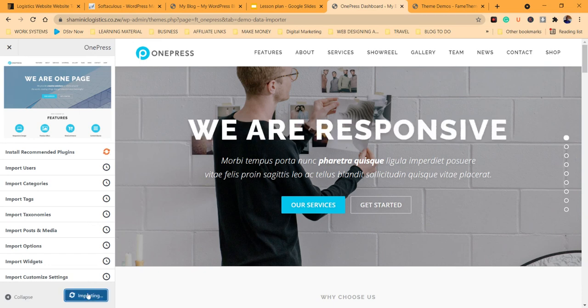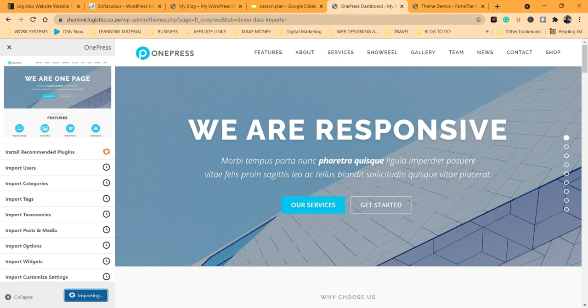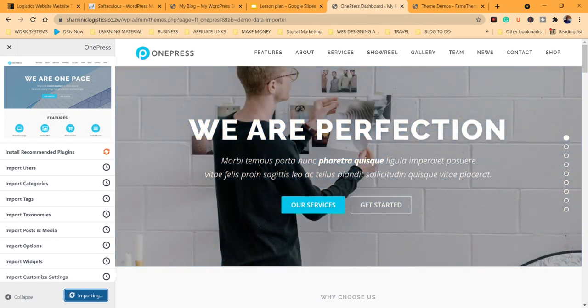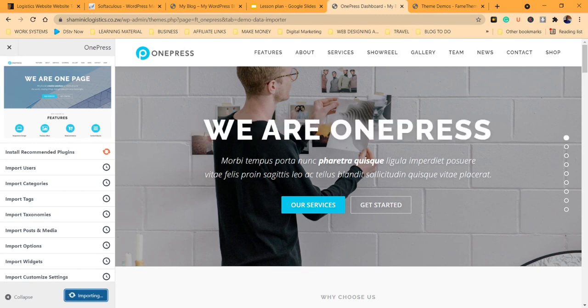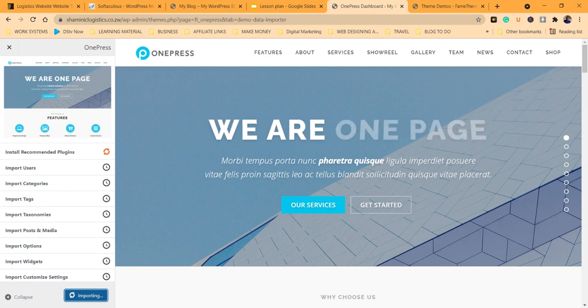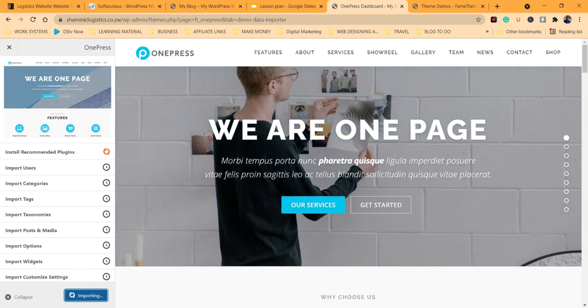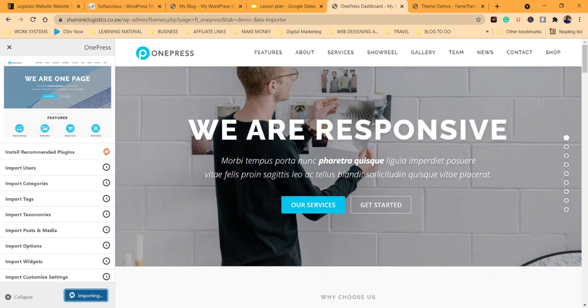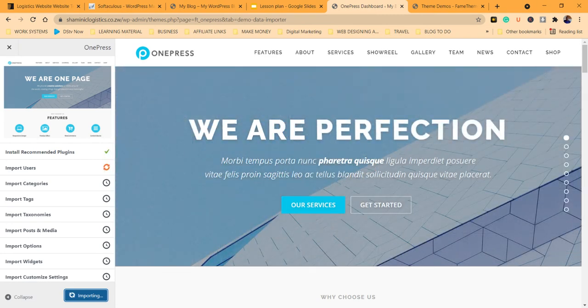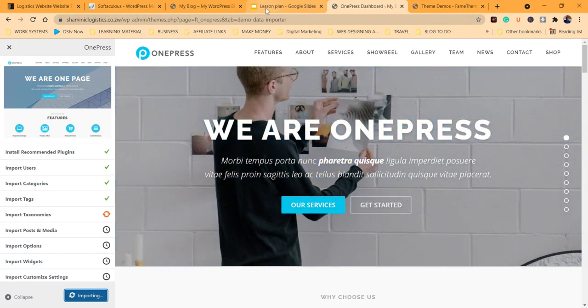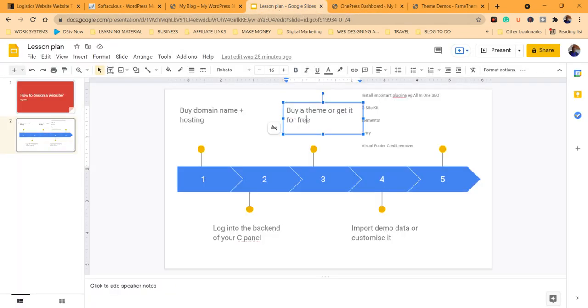Let's click import now. Depending on the strength of your network, this process of importing your theme can take 3 to, let's say, 5 to 10 minutes. If your network is strong, then it will take a few minutes. Here we are installing the recommended plugins, the ones that will allow us to change the look and feel of the website.